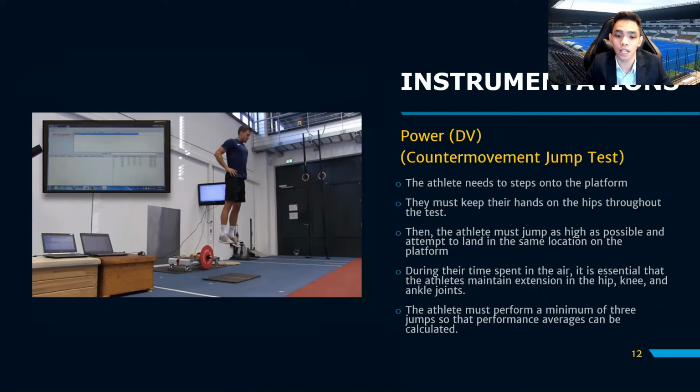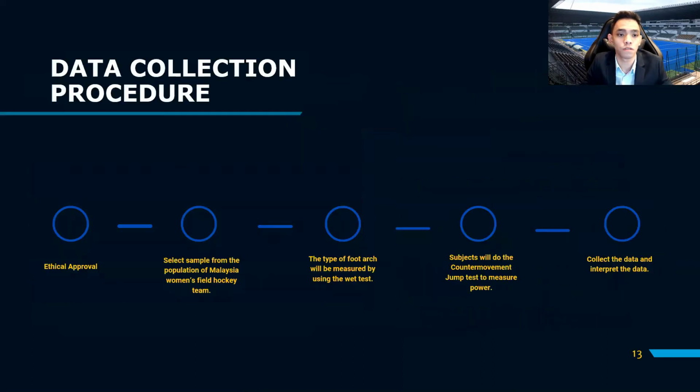During their time spent in the air, it is essential that the athletes maintain extension in the hip, knee, and ankle joints to prevent achieving any additional flight time by bending their legs. The athletes must perform a minimum of 3 jumps, so the performance average can be calculated. So this is the data collection procedure.